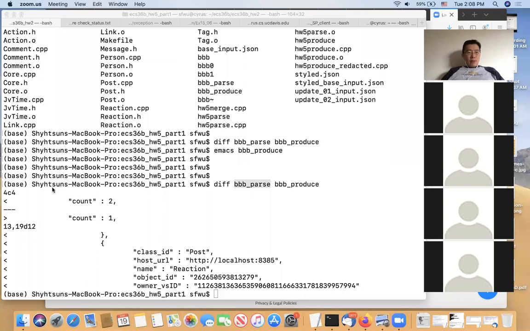Okay, Andrew, I'm going to talk about your question about the index. Let me share my screen again. Okay, so I'm going to run the same program, but with a different JSON. I'm going to use update1 JSON. Instead of base, I have another one, update1, update2. They're all on our class server. Let's call it BBB produce again.